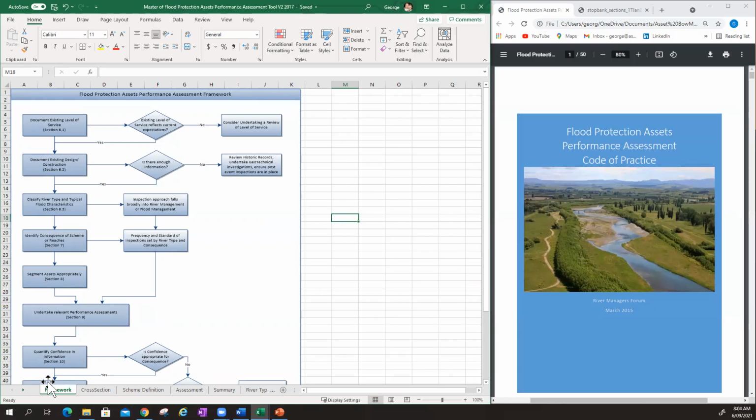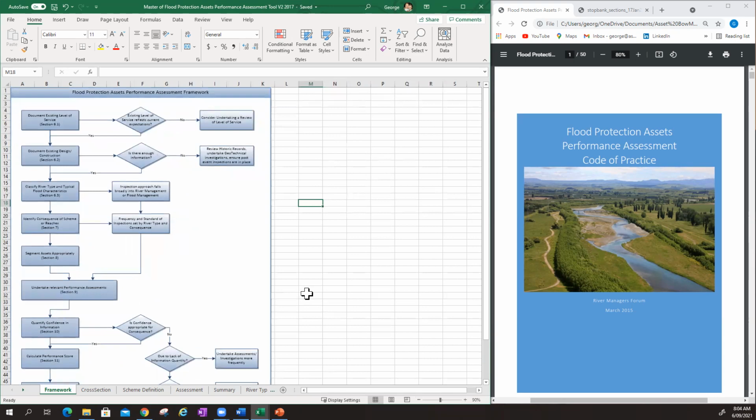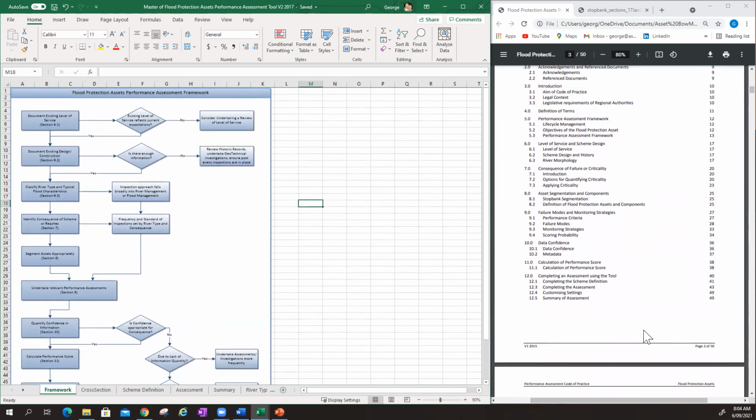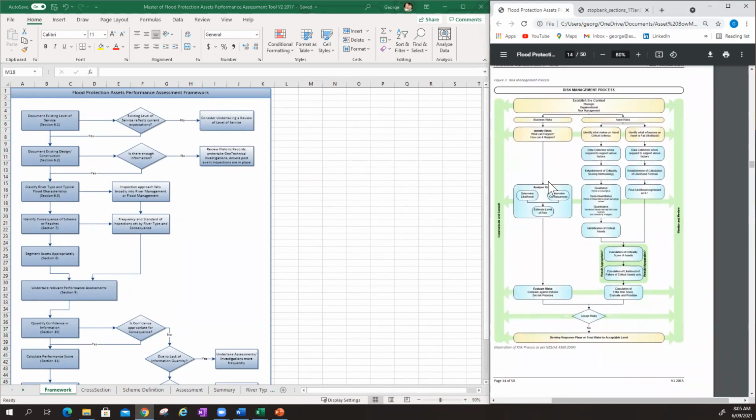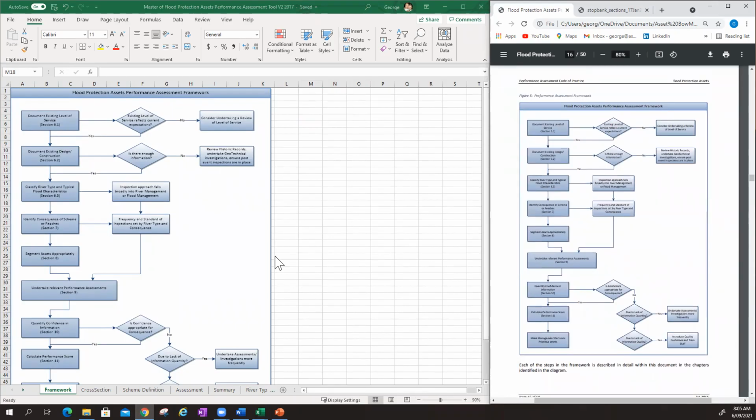Okay, so this is the first sheet of the tool, and it's simply a reference sheet. It's the framework, which has essentially been reproduced from the code of practice. If you were to jump to section 5, page 12, you would see that framework pop up. There we go. Simply a reference for you to have a look at, and it indicates what the best order in doing the assessment is.